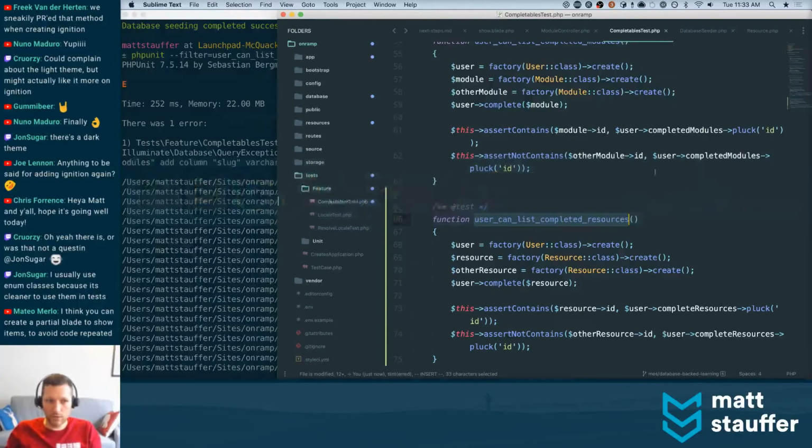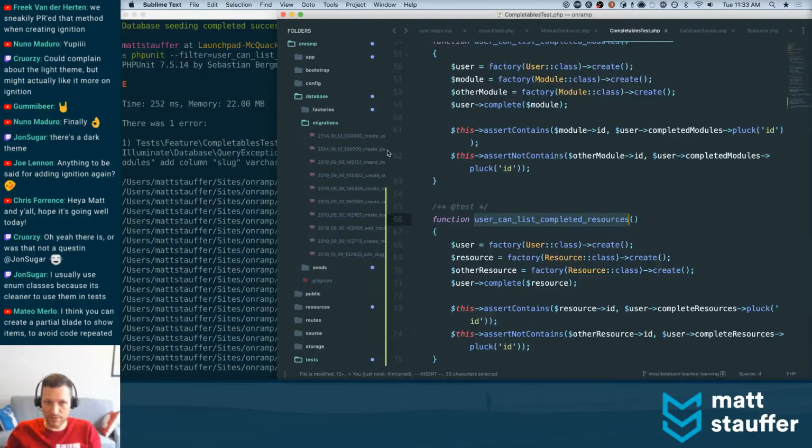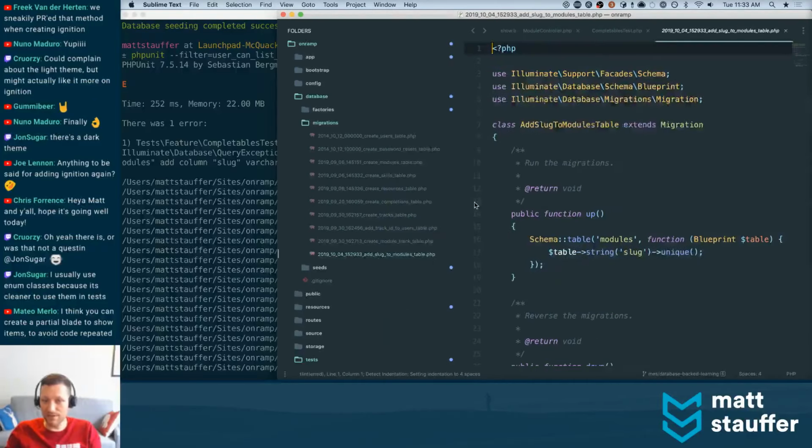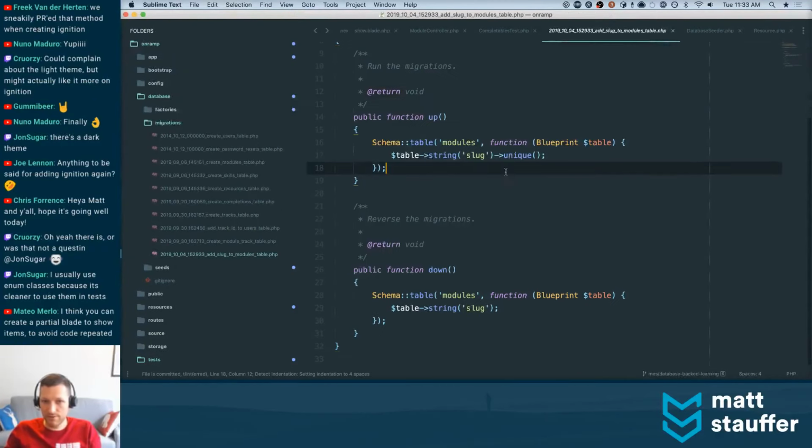So when we were doing this work together last time, we added a new migration because we realized that the modules needed to have a slug so they could have a nice pretty URL. So this slug cannot be null, but we're not providing a default, which is fine unless you're running in SQLite. And the problem is our tests are currently running in SQLite.